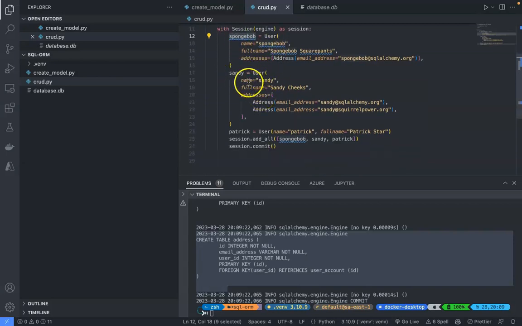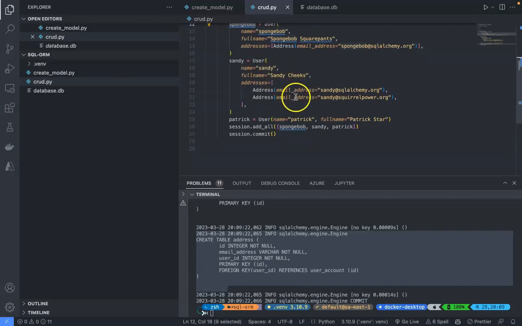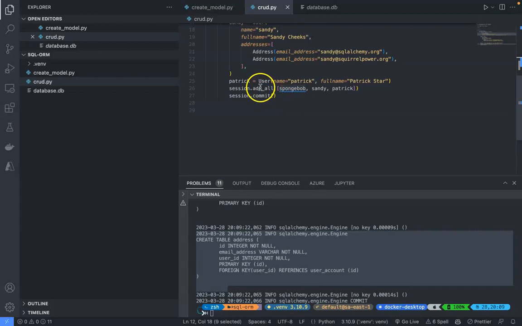And then I create a new user called Sandy Cheeks, and this person has got two email addresses. And then finally Patrick, who hasn't got any email address, which is okay. So the email address is going to be a null relationship. And then at the end, you can just do a session add all, put the objects here, and then you commit and the objects will be in the database.